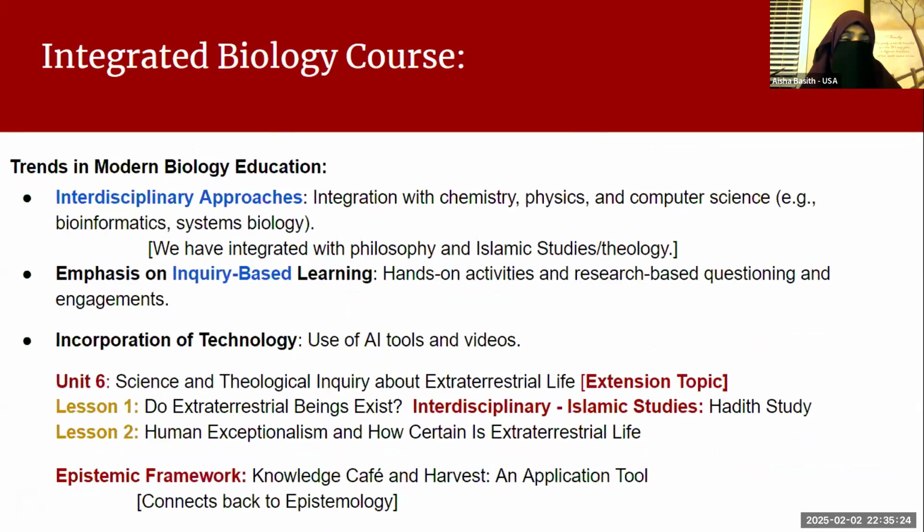Now, the last thing that I want to mention is that we've got one more unit left that we didn't cover. When we're looking at modern biology courses, we'll see that there are a few key aspects that are mentioned. Number one is that a typical, or a very good, biology education or course would have interdisciplinary approaches. Usually they'll integrate chemistry and physics and computer science and all of these things. And you'll see our curriculum, Exploring Bioscience in Islam, also has integration of philosophy and Islamic studies, along with all of those other sciences as well.